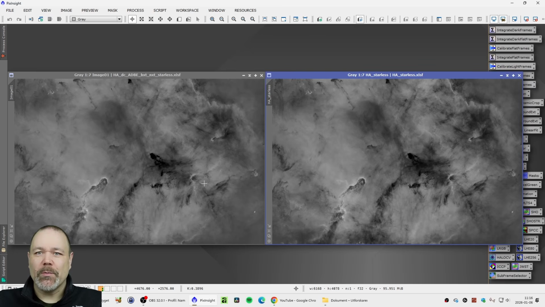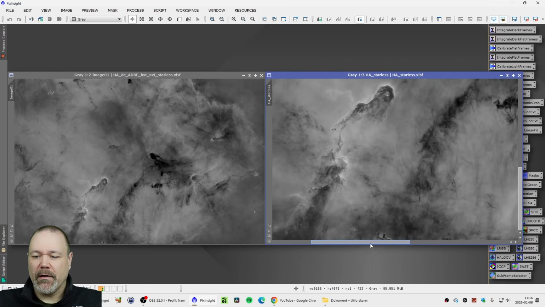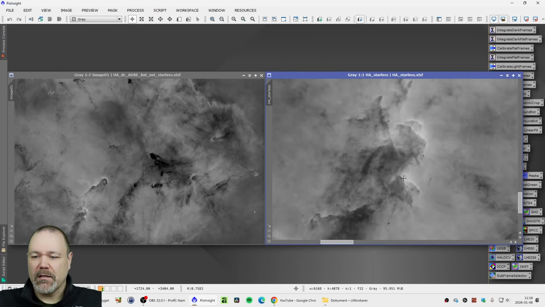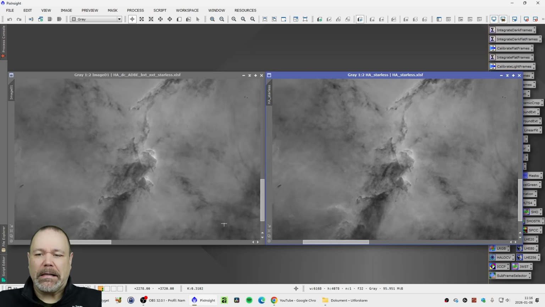So the amount of work that goes into a GHS stretch is a lot more than Statistical Stretch 2.1, I would say. Let's go into an area here and compare the details a little bit better. You can see that there are some subtle differences here. You can see, in my opinion, as many details in the two images.